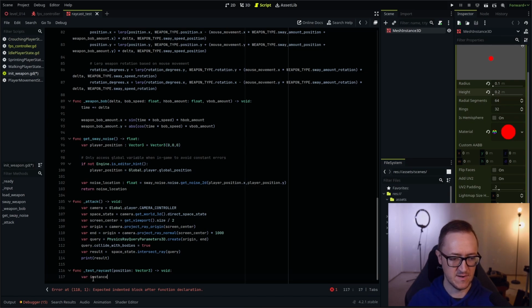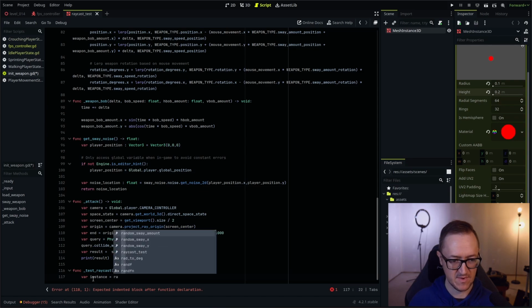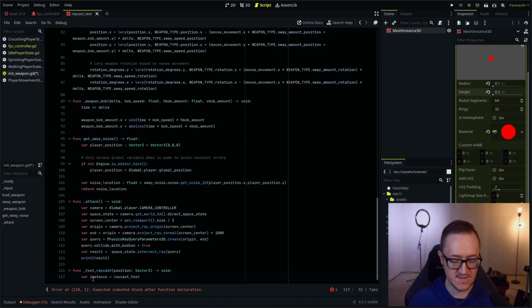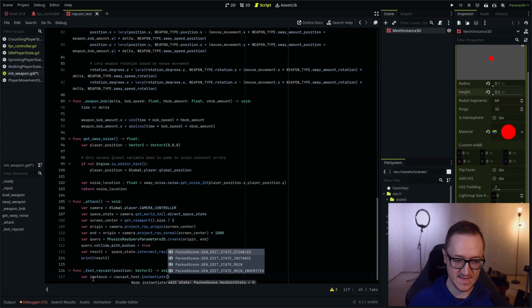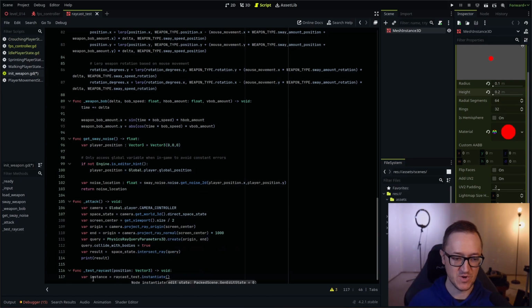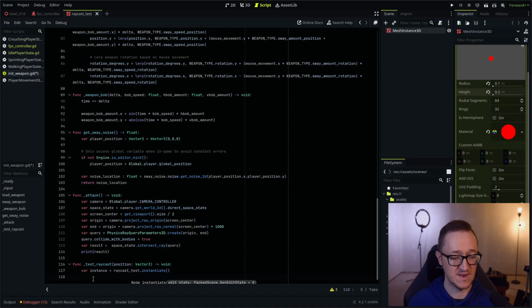We'll do our variable instance, and then let's get our Raycast scene, and then we're going to instantiate. Now, if you're not using 4 or anything, I think it's anything 4 up, it's going to be called something different. It's not instantiate. It's probably instance, if I remember right. I might be wrong. But in 4, it's instantiate. So this creates an instance of that scene that we've loaded. And now that we have that instance, we add child, and we add that instance.